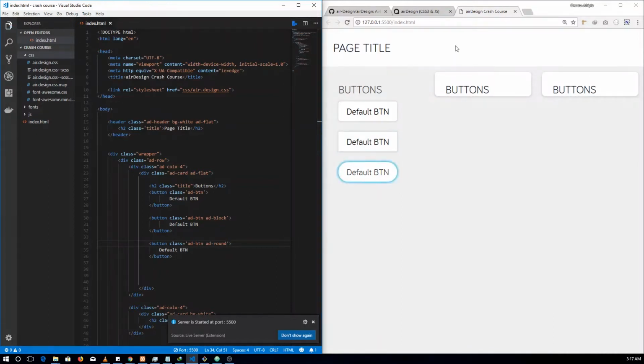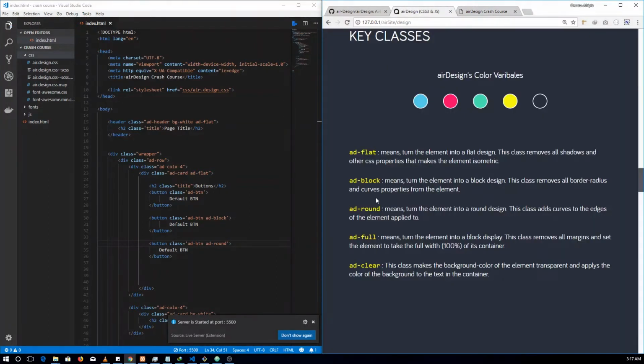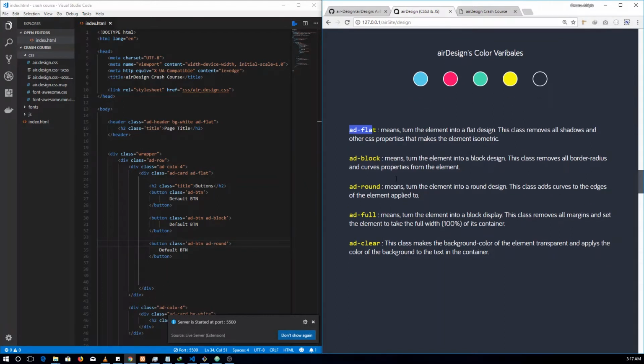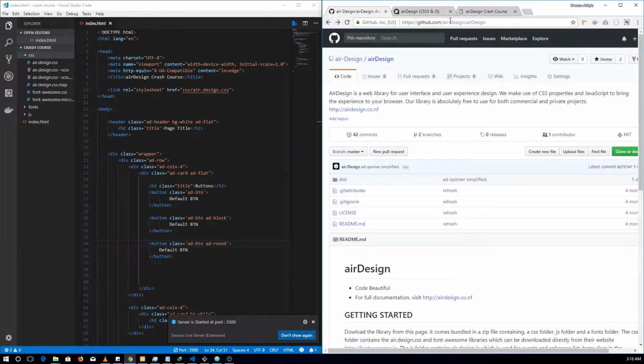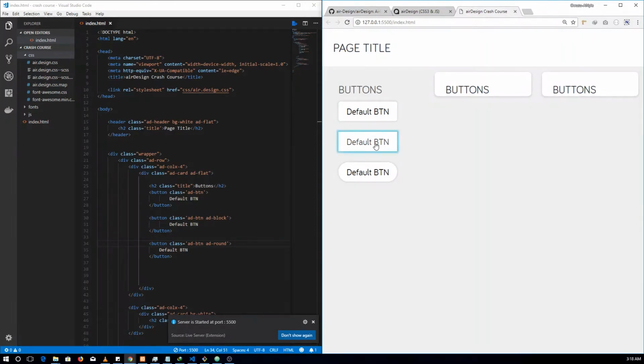Why AD block and AD round? So if you come to the key classes again, you have flat. Flat means send the element into a flat design. This removes all shadows and other CSS properties that makes the element isometric. And then you have the AD block, which turns it into a block design. So it removes all border radiuses. That's basically what it does. And AD round too gives it more curvy design. So that's what you just experienced, the block and then the round here.